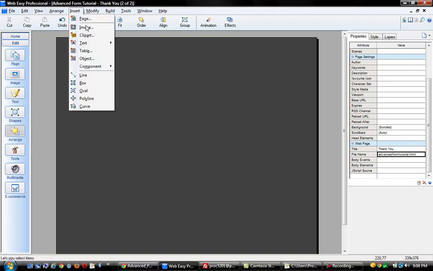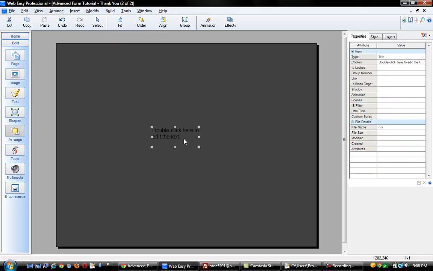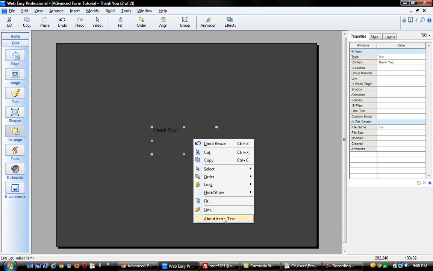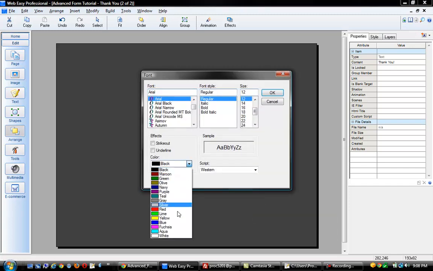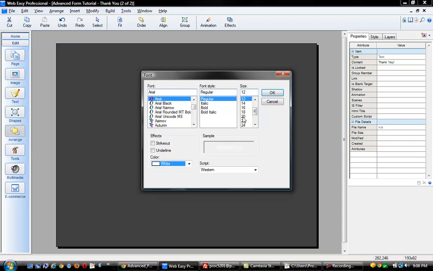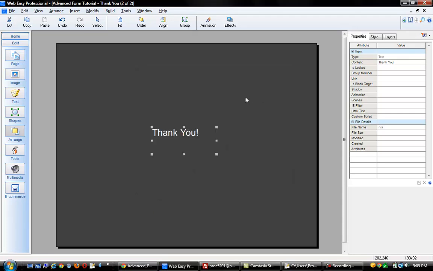Now we can insert some text, just plain text. Change that to thank you. Now let's make it a little bit bigger and change the font color to white. There we go. Now we need to deselect everything on the page.